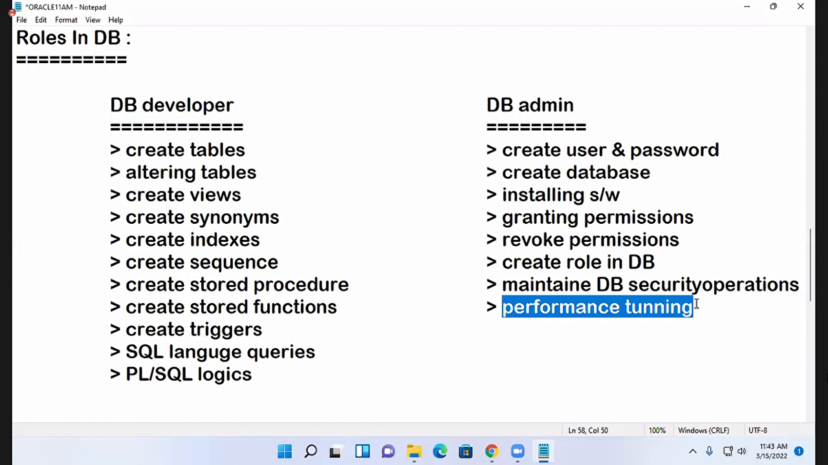So that is a part of performance tuning. Performance tuning means retrieving your data fast and quickly within less time. For that purpose, there are many methods and techniques in our database. For example, indexes are one technique to retrieve data fast. Views are there, materialized views are there, subqueries are there. These are all a part of performance tuning.